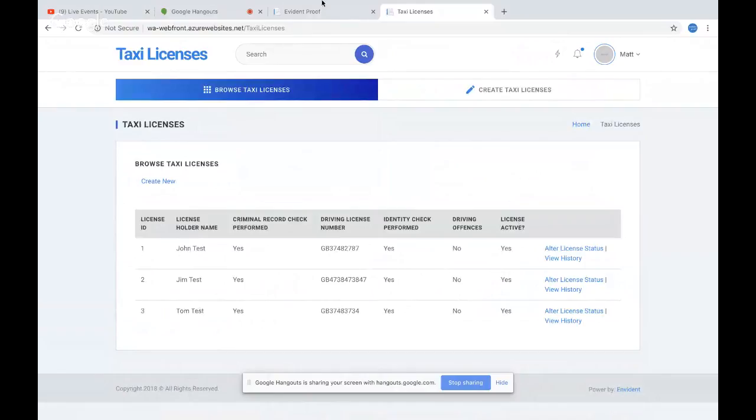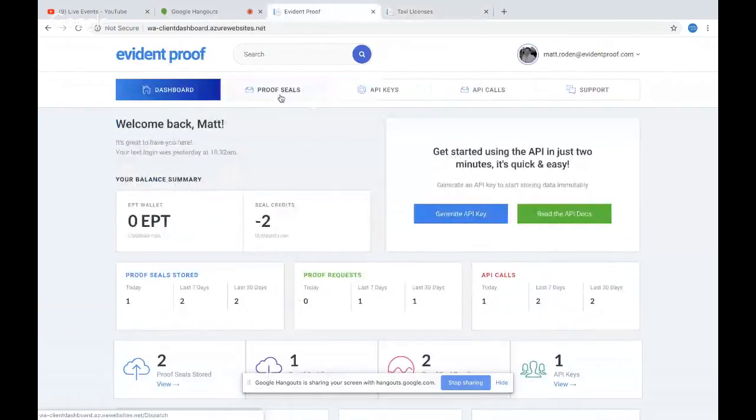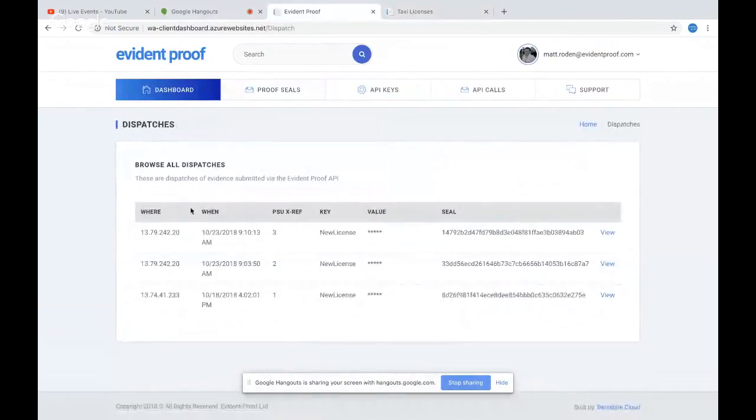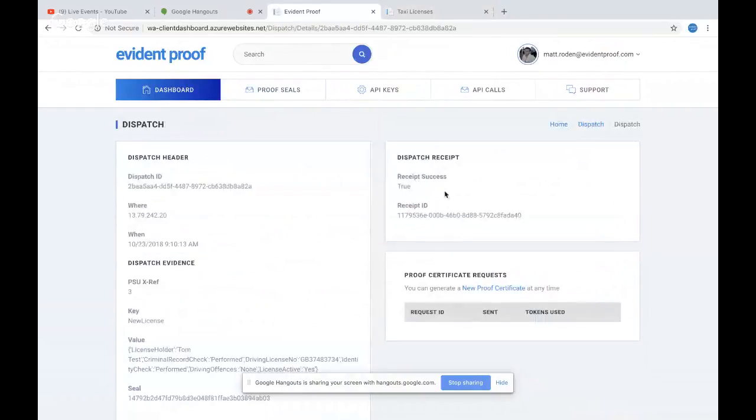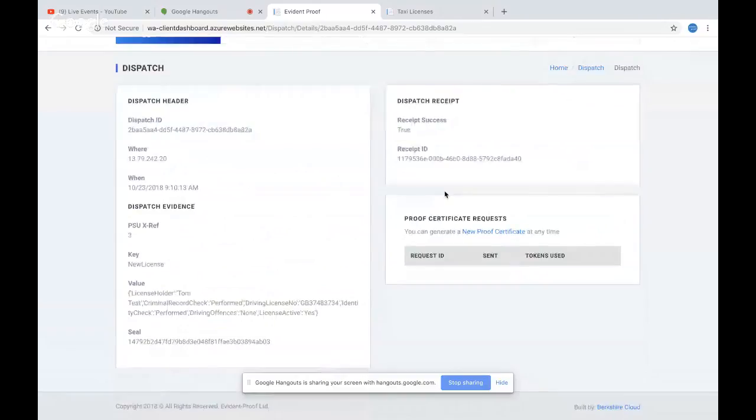There it is, Tom Test. We're going to go into the evident proof service and we're going to click on proof seals. And you can now see that we have this data submitted to the platform as evidence. And effectively now we're going to go through and look at what evidence is, so we understand what that form did and what it was. So how does that translate into the evident proof platform?